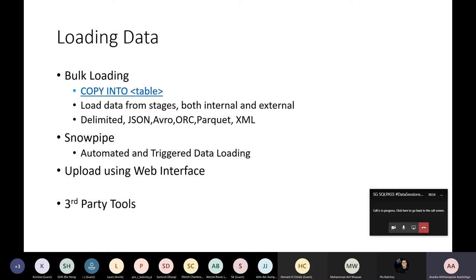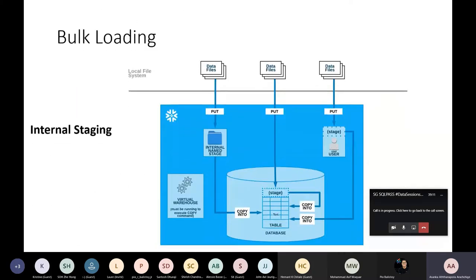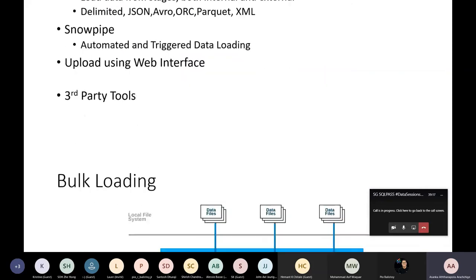The next one is Snowpipe. It's automated or trigger-based data loading. We'll talk about it later. You can also use Snowflake's web interface to do data uploading. And there are a heap of third-party ETL tools which facilitate pushing data and work with Snowflake. I'll show you what the available tools are when we talk about the third-party tools.